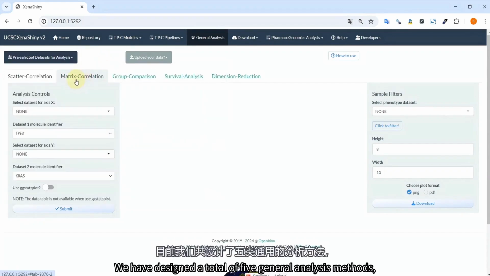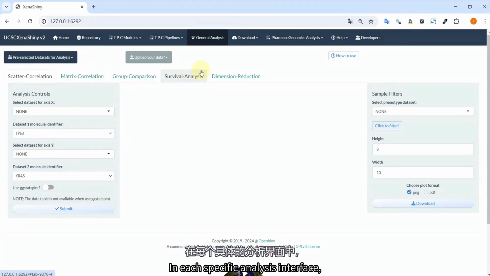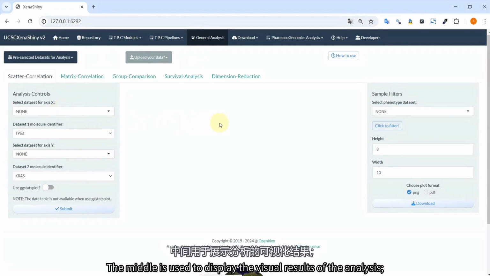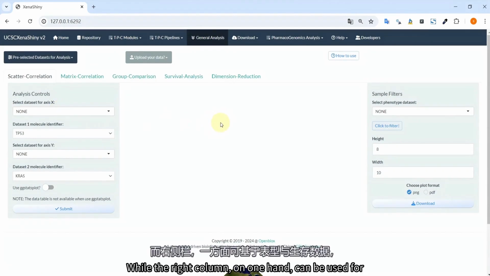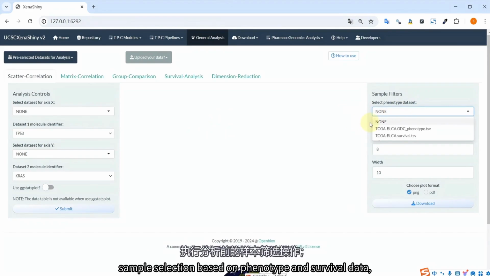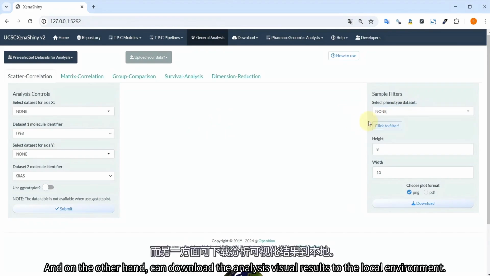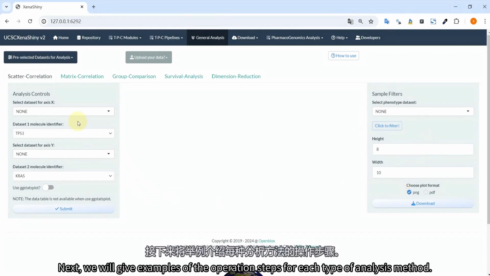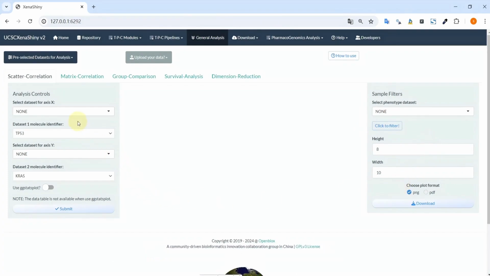We have designed a total of 5 general analysis methods. In each specific analysis interface, the left column is used to set analysis data parameters. The middle is used to display the visual results of the analysis, while the right column, on one hand, can be used for sample selection based on phenotype and survival data, and on the other hand, can download the analysis visual results to the local environment. Next, we will give examples of the operation steps for each type of analysis method.